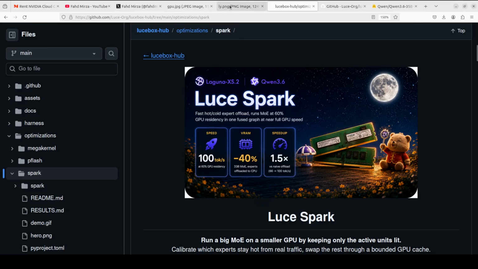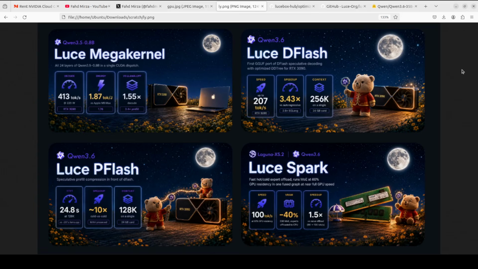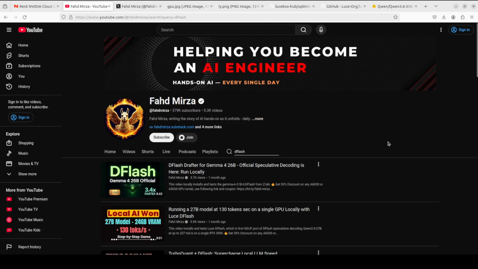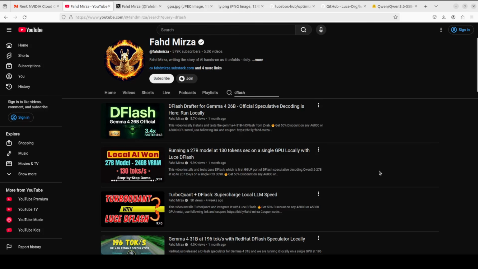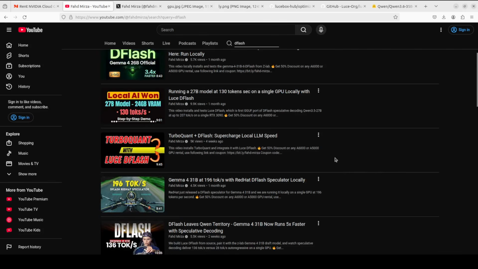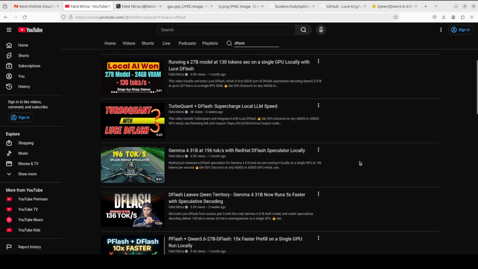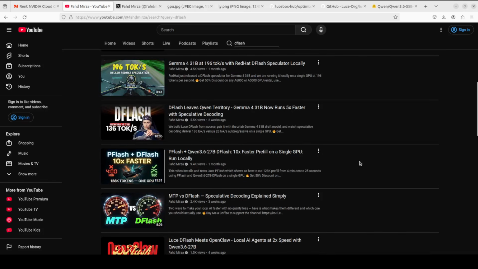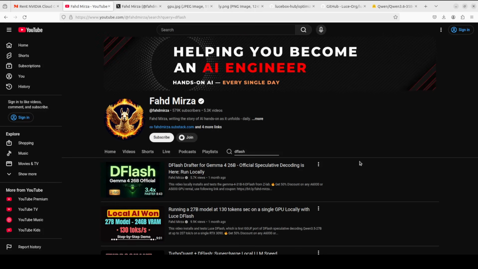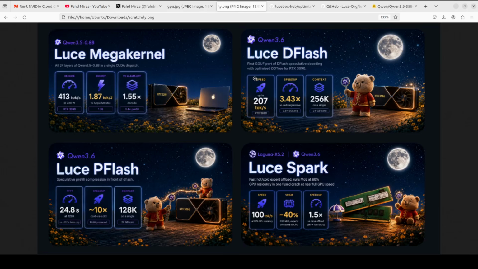Now, it is very important to get a basic idea around all these four so that you would know what exactly this ecosystem is. So, I would suggest you two things. First, go to my channel, search with DFlash, PFlash, Mega Kernel, and there are heaps of videos which we have done from various angles. Watch any one of them, and from there, you should just listen to what I'm about to tell you about all of these four in very simple words.